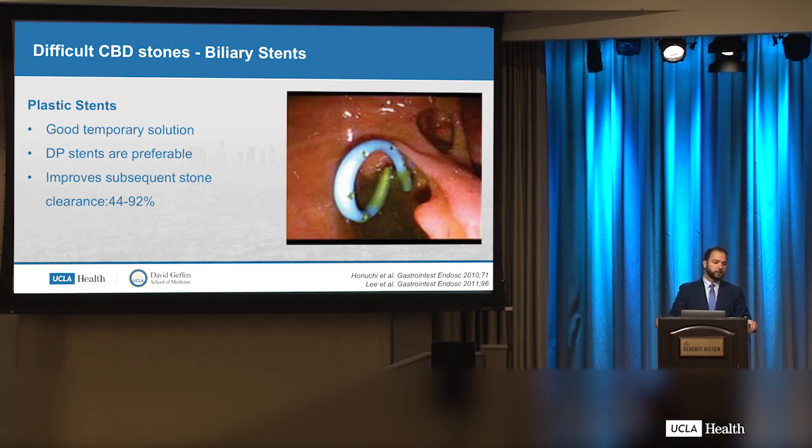Now, if you don't have access to laser or EHL and you want to take care of the problem right away, you can place a plastic stent in the bile duct, and it has been studied. It's a nice temporary measure to take care of the problem, but it should not be a first step. And preferably place a double pigtail plastic stent rather than a straight plastic stent. I think it just helps to prevent migration a little bit more. And according to studies, it certainly helps with subsequent stone clearance in the future.